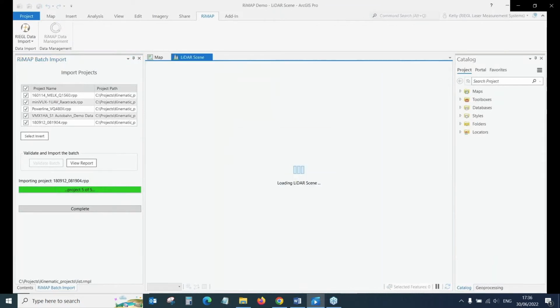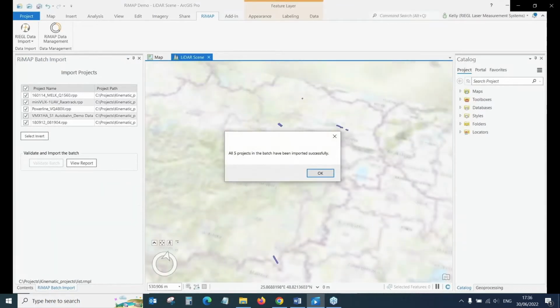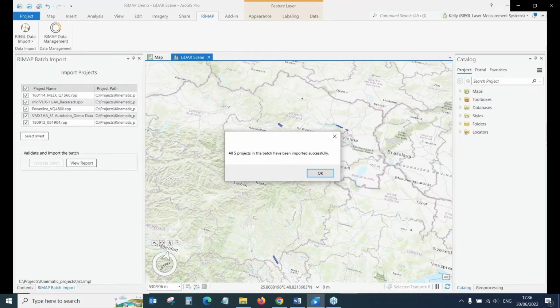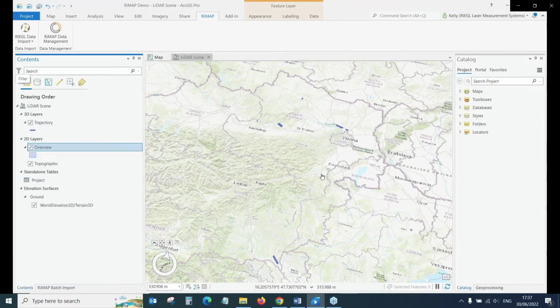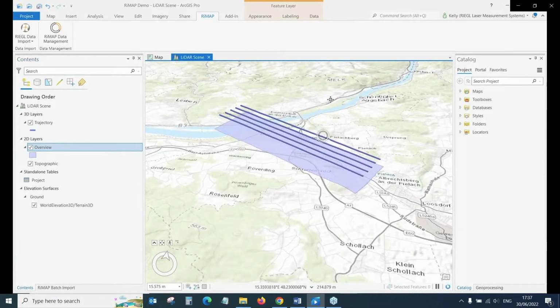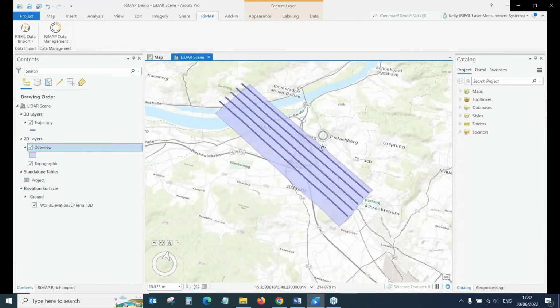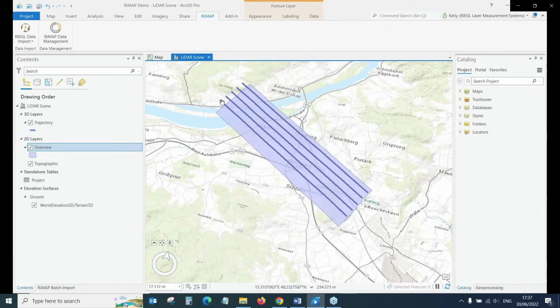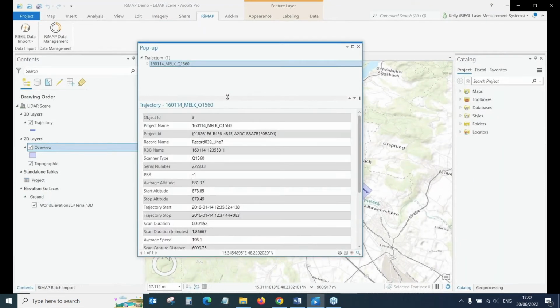So when the import is finished, those features are added to a LiDAR scene so that we can see them there. They're all quite easily visible. Right, so if we just zoom in on one of these projects, we can have a look at the two major feature classes. So those are the trajectories floating up there at their altitude, and overview coverage.